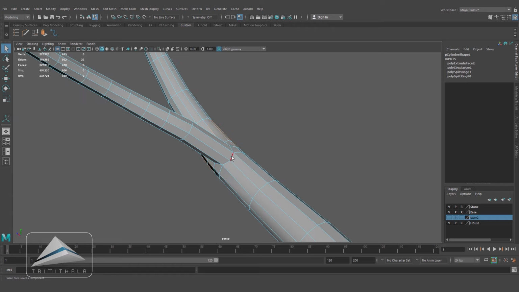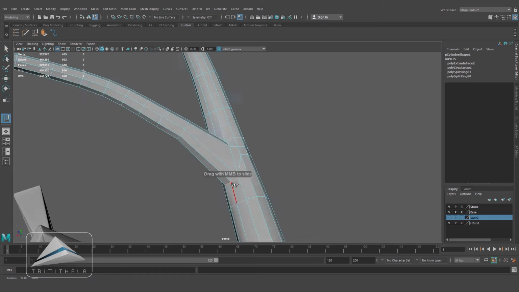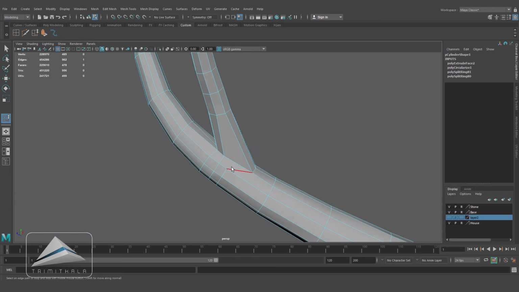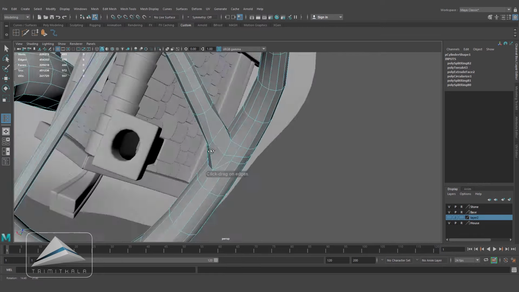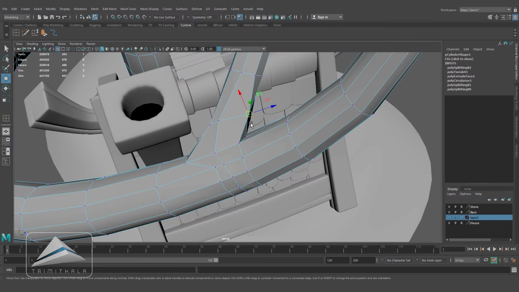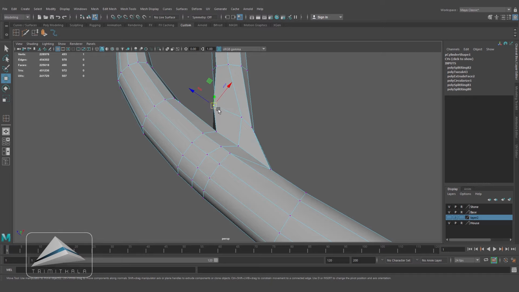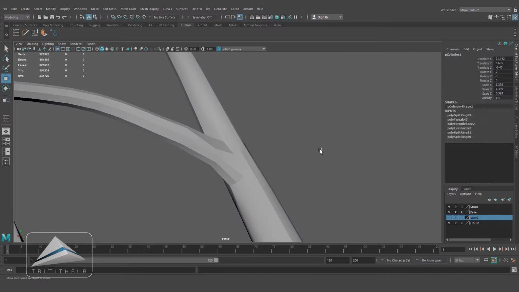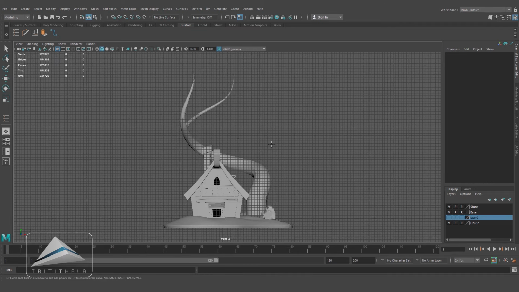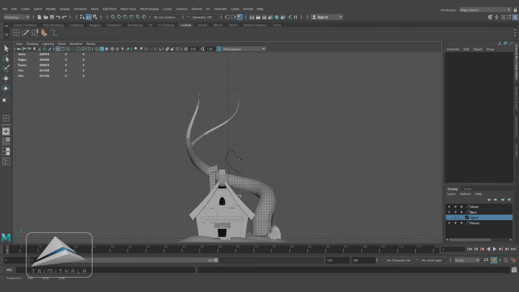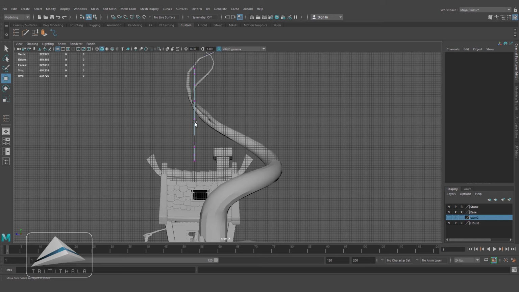Alright, a little bit of adjustment by selecting the edges and I'm just sliding it and trying to give it a shape. Now coming to the front view and planning to make more branches, I'm taking the EP curve tool and as you can see I'm drawing more branches, and once again by selecting the vertices and giving it a shape.